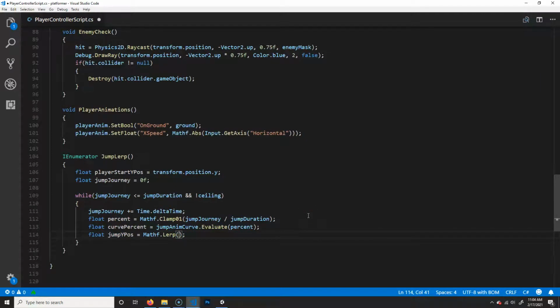So what that's going to be is the player. This is the actual lerping. Start Y position. So that is, oops, this has got to be a capital P. Okay. So we're going to lerp between this number, and then it's going to be player start Y POS. I keep doing lowercase. I think because it's POS plus the jump height. Right, jump height. And then curve percent.